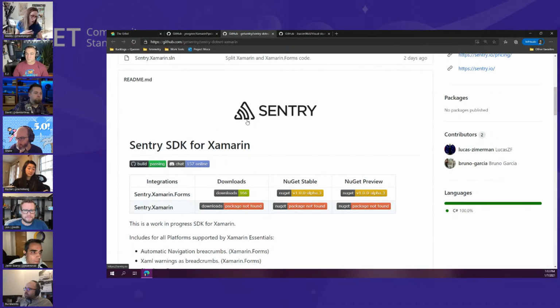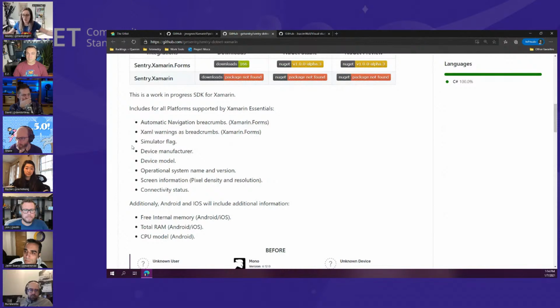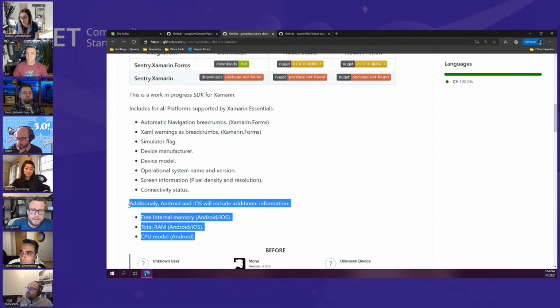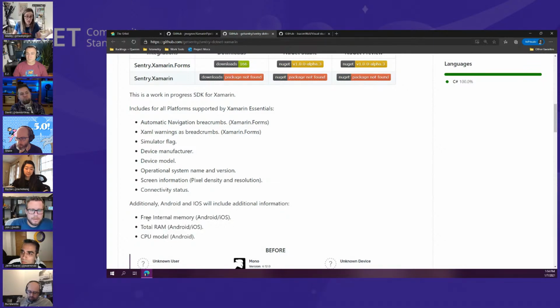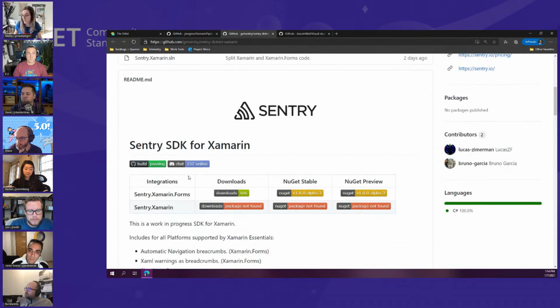SDK. So think along the lines of an App Center. It's got a very pretty website. That's all I really know about it, besides that it's application monitoring. But we now have an SDK for Xamarin apps, including all of the platforms supported by Xamarin Essentials. So pretty cool. And you can also get this info on Android and iOS, like internal memory and RAM of your users' devices. So it's really, really powerful monitoring. Yeah, and it's a good Xamarin SDK, ready to roll.